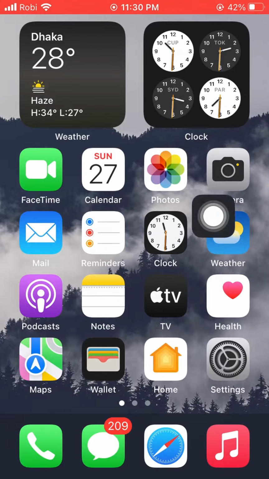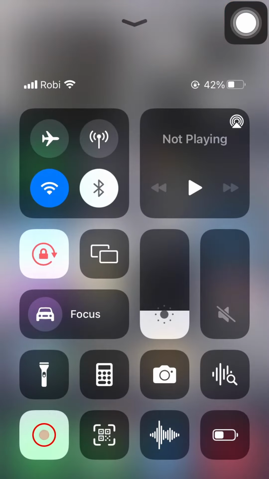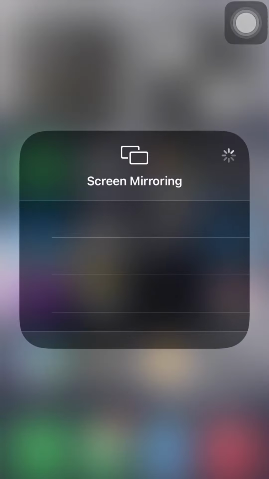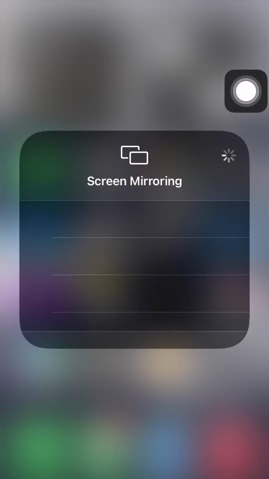First of all, you need to swipe down from the right side in order to access your control panel. From here, tap on the screen mirroring icon. And on this page, you will get to see all the screen mirroring devices right here. You will also have the option to cancel them from right here. This way you can easily turn off screen recording from here.